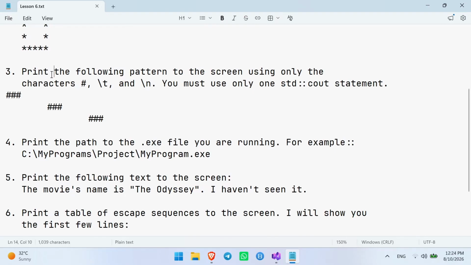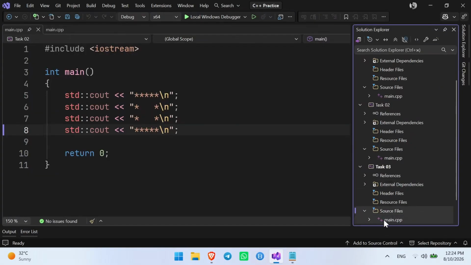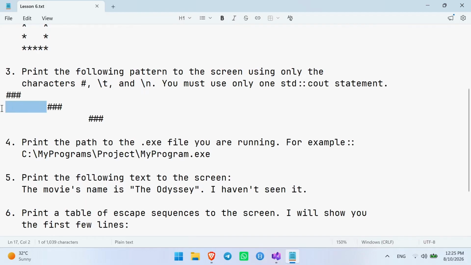Task number 3. Print the following pattern to the screen using only the characters hashtag, \t, and \n. You must use only one std::cout statement. First, let's count how many lines we have here. There are 3, but we can only use one std::cout statement. That's why we'll have to use \n at least twice in the text to separate the lines. We can also see that the second and third lines are indented, but we can't use spaces, only \t. So that's what we're going to use.